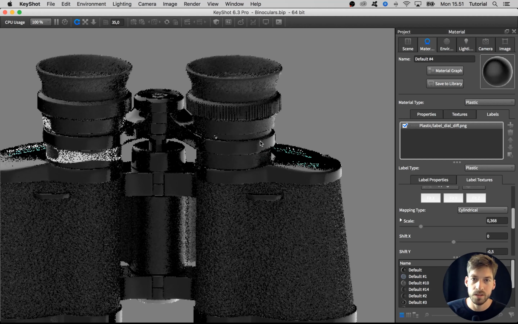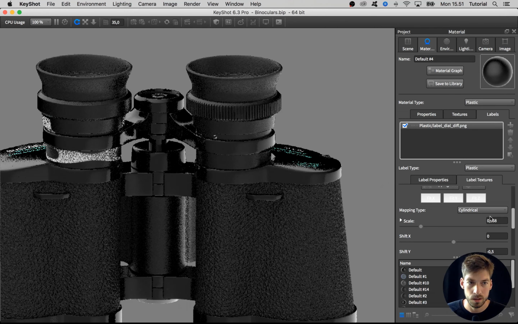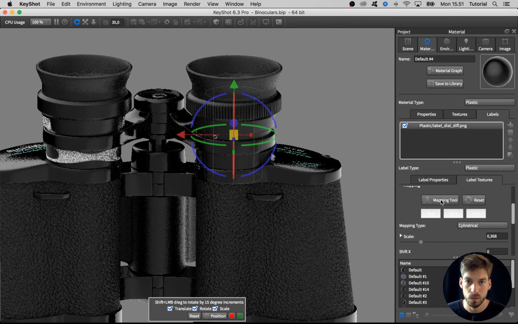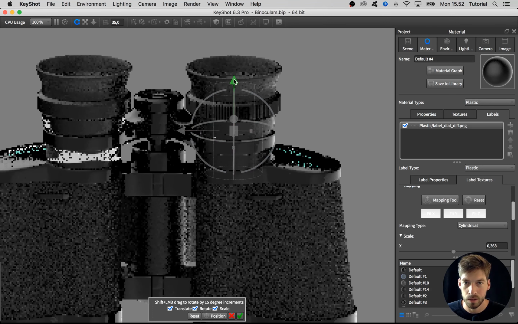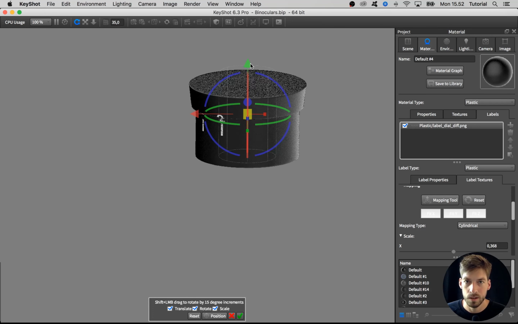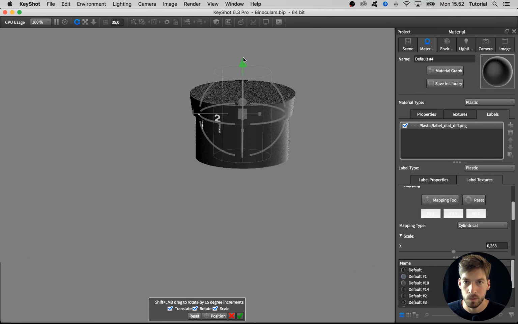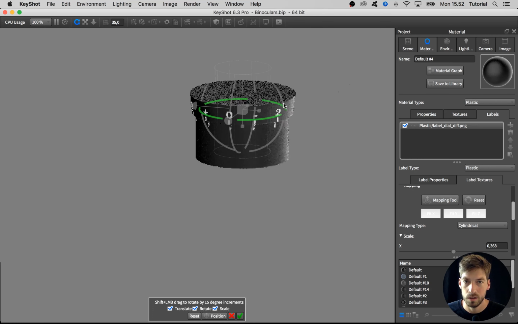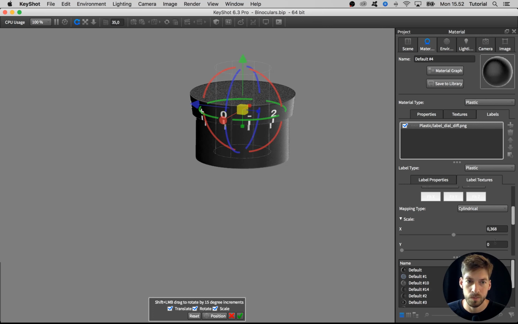Okay, so to place this correctly, I open up the mapping tool and I can drag it upwards. Let's just look at this material only again. Drag it upwards and I rotate it. And as you see, there's some weird thing going on with the scaling that happens sometimes when you use these fit buttons. So let's just go with 0.35 in both of them.